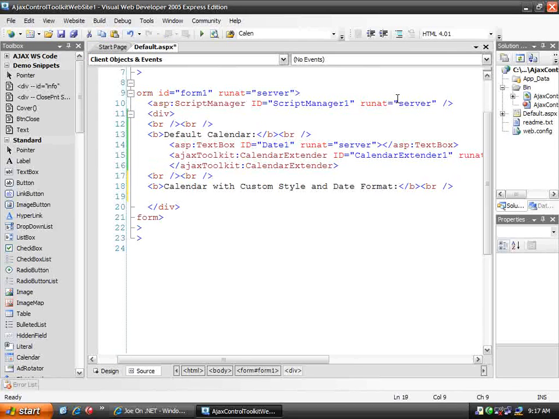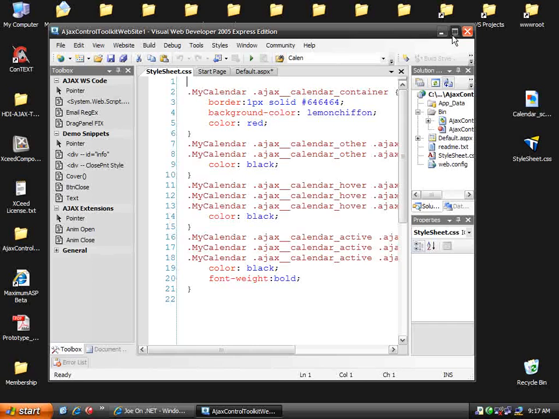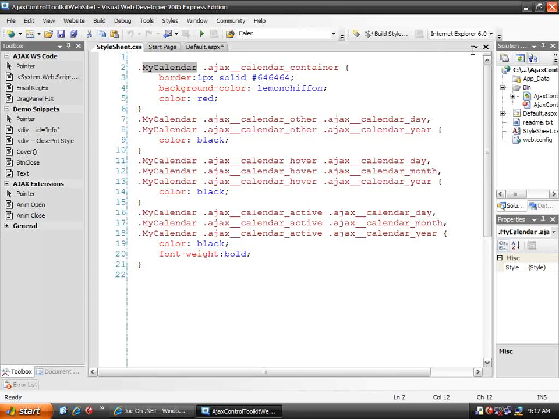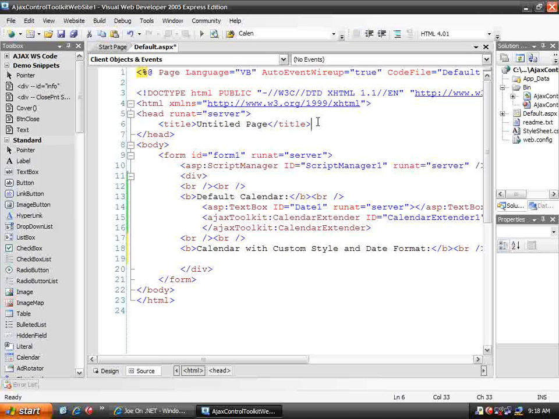Now in order to use a custom style, I'm going to need some CSS classes. So I'm going to go out on the desktop and grab a pre-existing one. There's not much to it. You can see here we've just got a few My Calendar elements in the style sheet. Of course, in order to use that style sheet on my page, I need to create a reference to it.